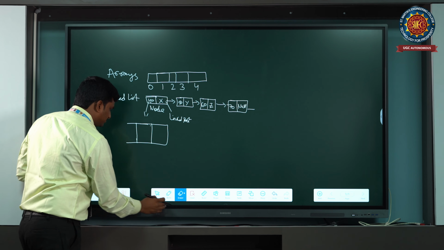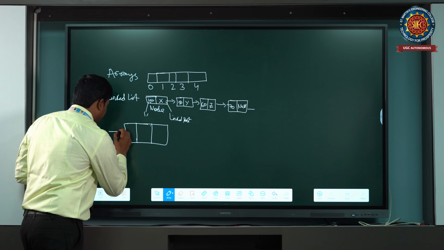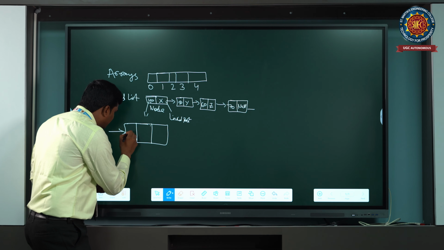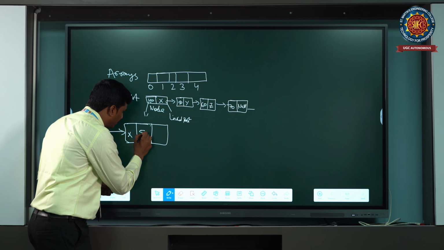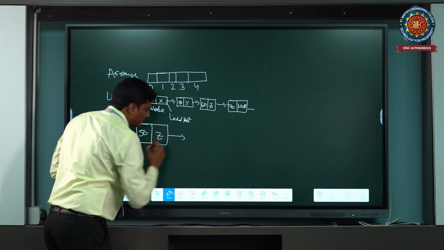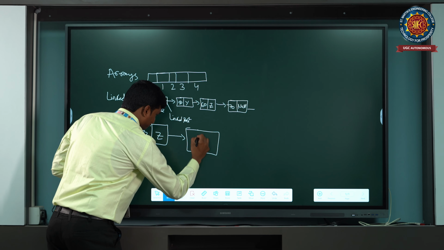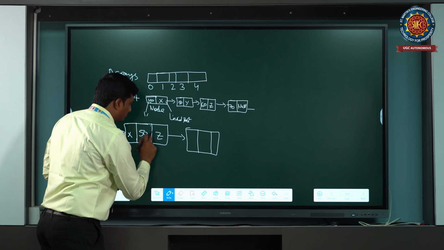The first part gets the reference from the previous part. This will be some X. Next will be the data part. The data part will be some 50 or 60. Next will be Z. Z is going to reference the next part. That will be X, 50, Z.